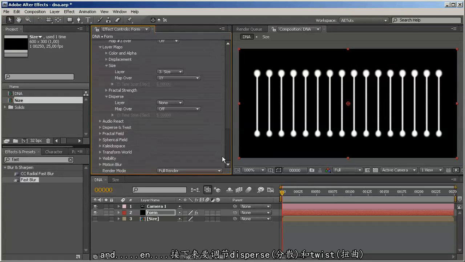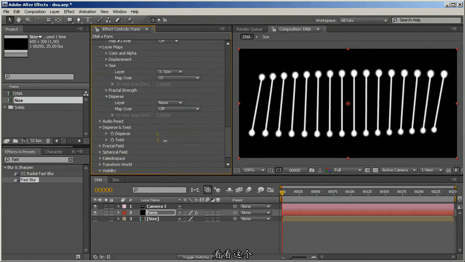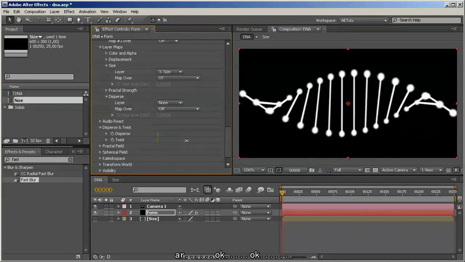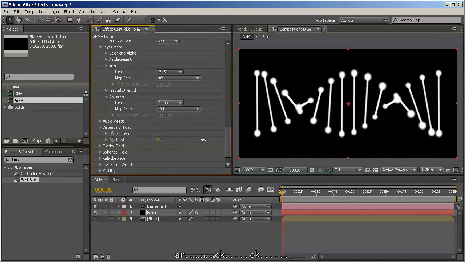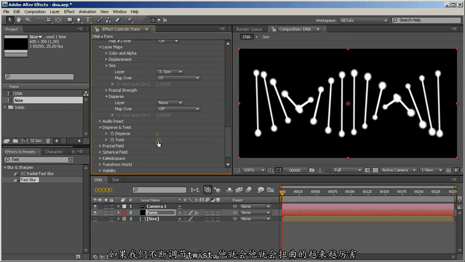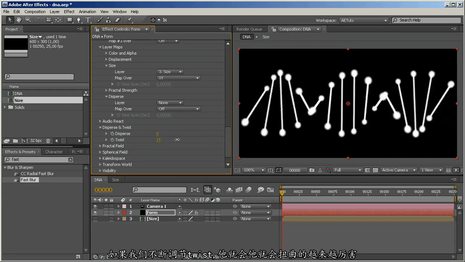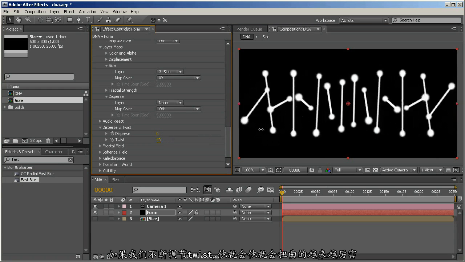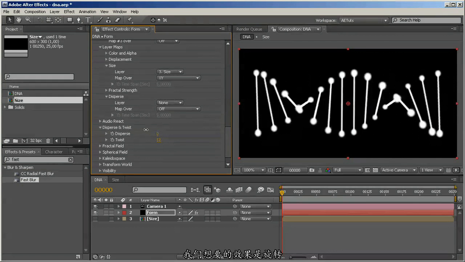And where is the disperse and twist? Yes. Take a look at this. Okay, this is cool. This is cool. So the only question is, how do we animate this? Because obviously we can't animate the twist because it only twists it more and more and more and more. And we would like this to be rotating and twisting. Like we have the constant twist, but it rotates, like flows.